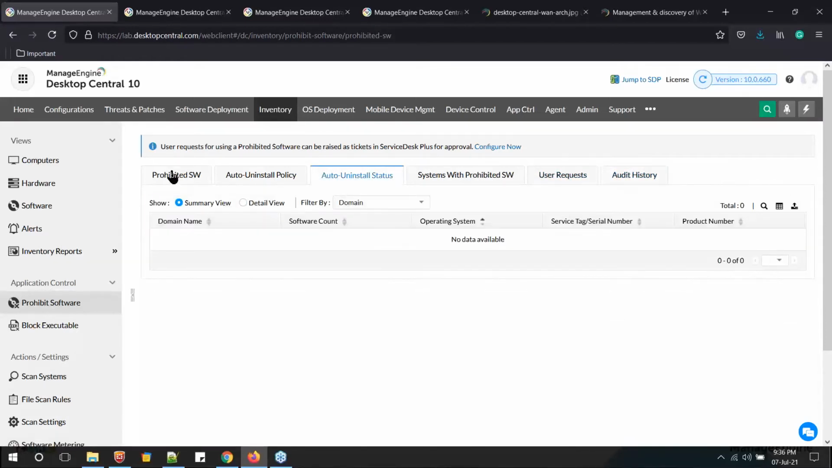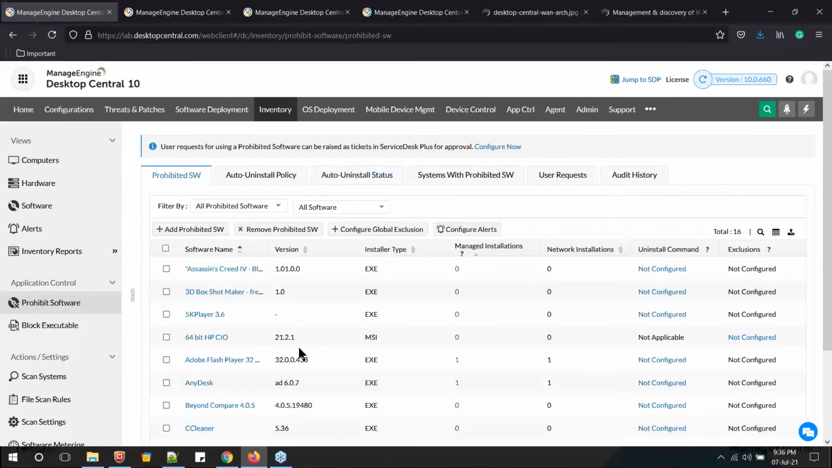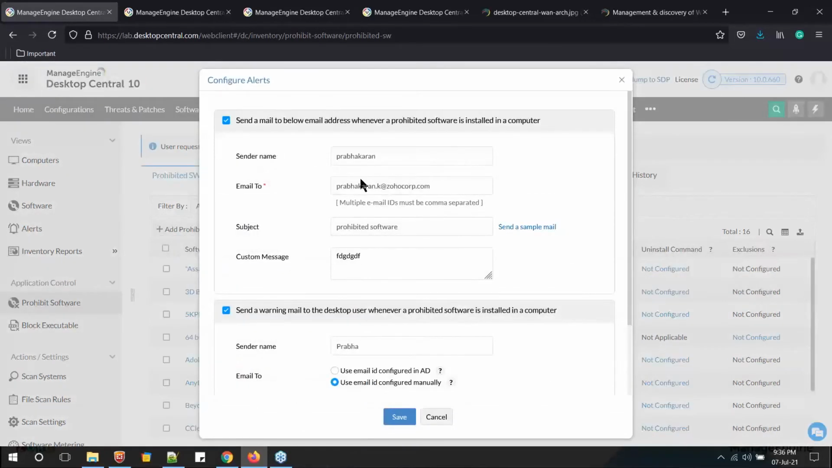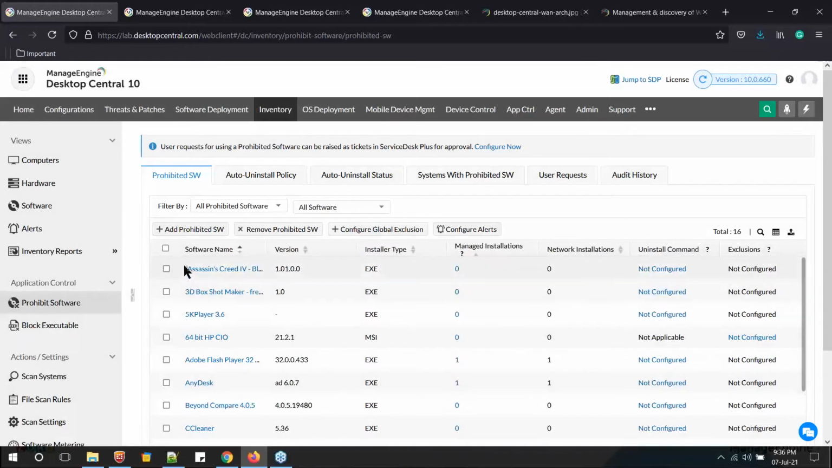So what happens after uninstallation, right? Once the application is uninstalled successfully and silently, we won't block the installation of that application. So if the user tries to install the same version of the application once again, we won't block the installation. However, we have an option here called alerts. This alert can be configured to send a notification whenever a prohibited software is installed on any computer. So again, it could be for any prohibited software listed over here.